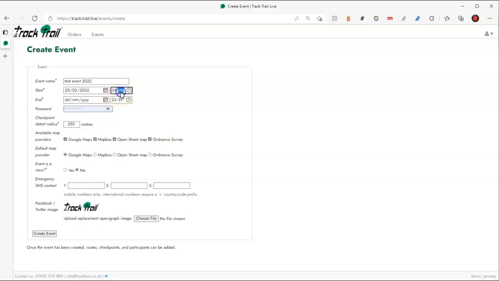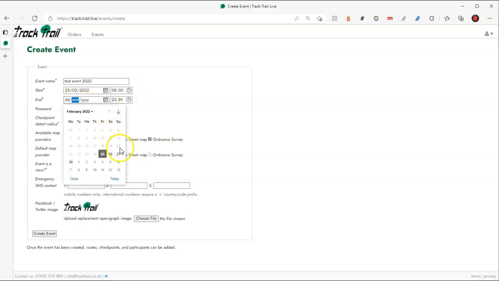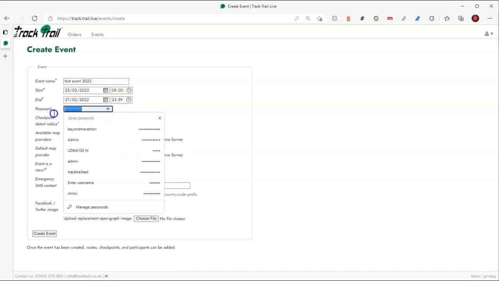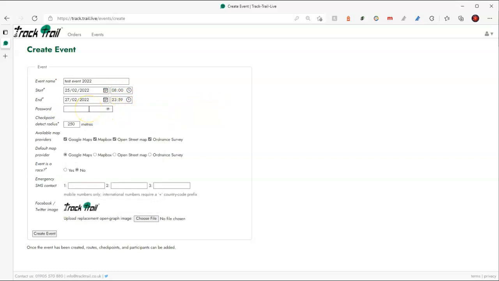I'm going to set the start time for 8 o'clock in the morning. The end date, I'm going to say this runs through till Sunday. I'll just leave it set to 11 o'clock at night. Password, if you want to set a password, you can do, and then anybody who tries to view this particular tracking map would be prompted to enter the password, so type one in there if you want it. Leave this alone, the checkpoint detect radius, don't worry about that.